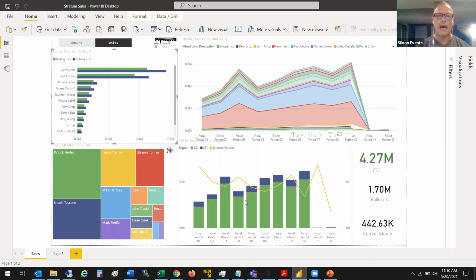Here's a combinational graph. We can see it by region, my returns as my line chart going through my stacked bar for my sales. And then you can see my data cards, or what they simply call cards, where I can see total company-wide sales year to date, 4.2 mil, rolling 3-month, 1.7 mil, and current month sales is roughly about 440,000. Pretty cool, right? I mean, I built all this using a view.